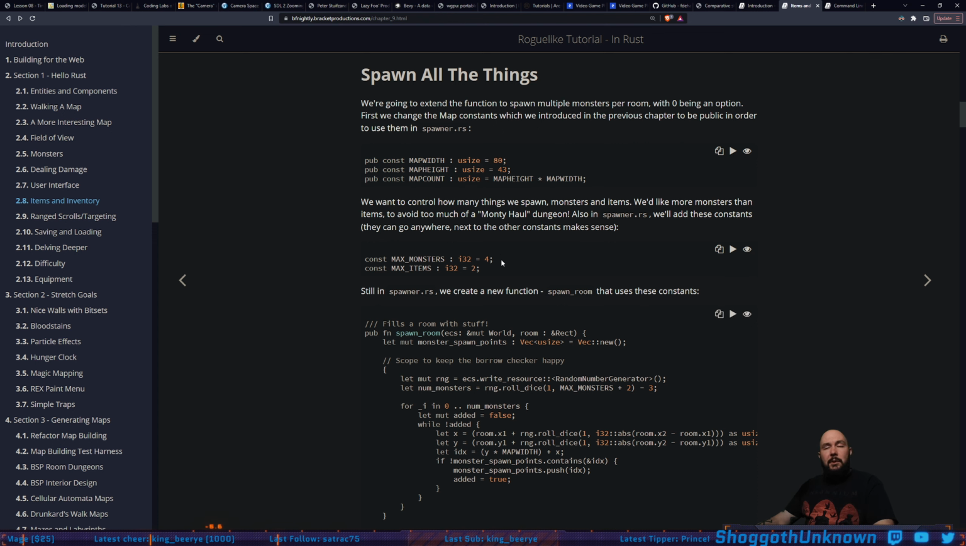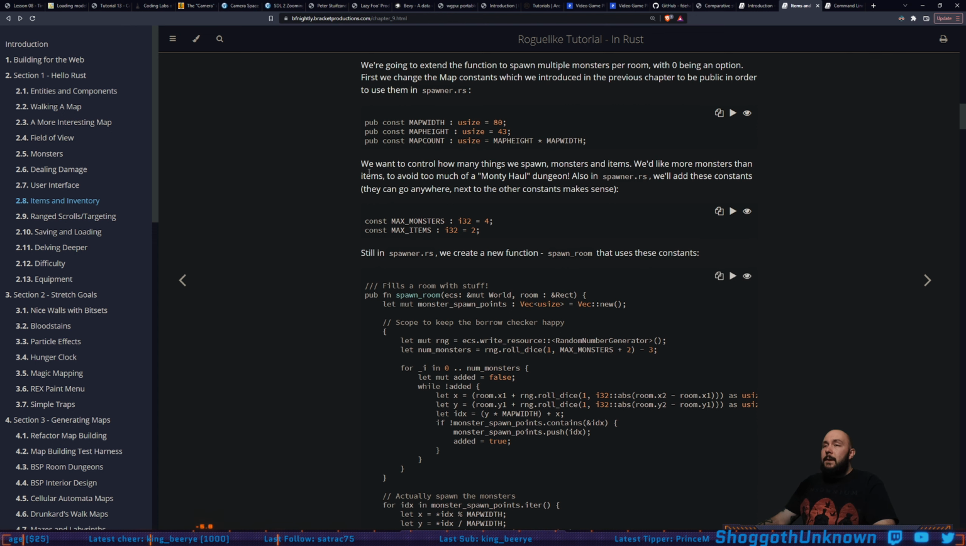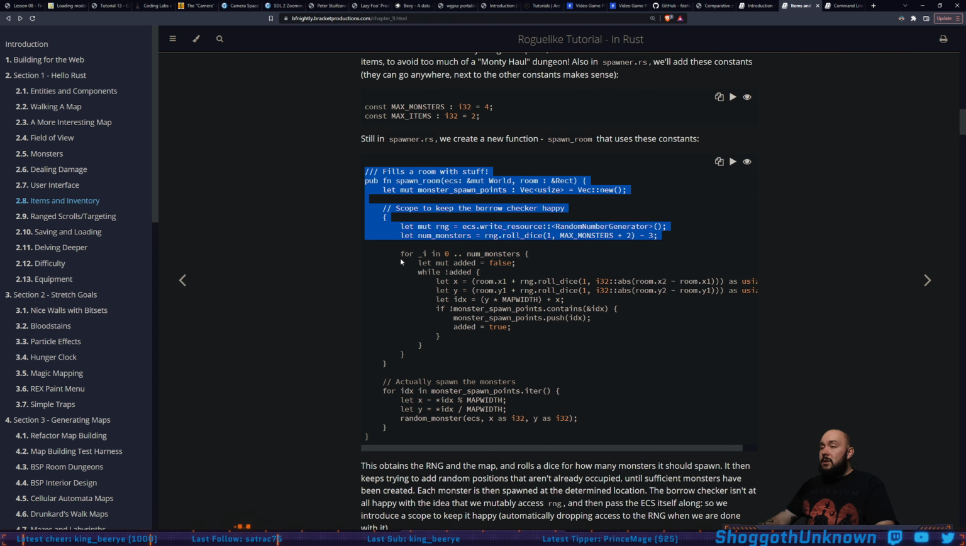I'll read a couple of things here, and then we'll go do them all at once. So then we want to control how many things we spawn, monsters and items. We'd like more monsters than items to avoid too much of a Monty Hall dungeon. Also in spawner.rs, we'll add these constants. They can go anywhere next to the other constants that makes sense. So max monsters and items. And then still in spawner.rs, we create a new function, spawn room, that uses these constants. And it's just going to fill a room with stuff.